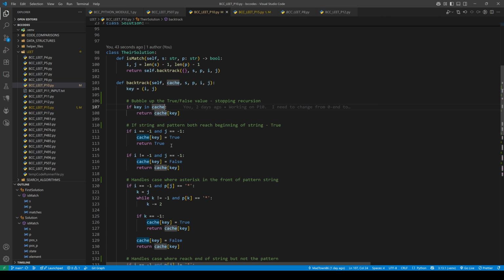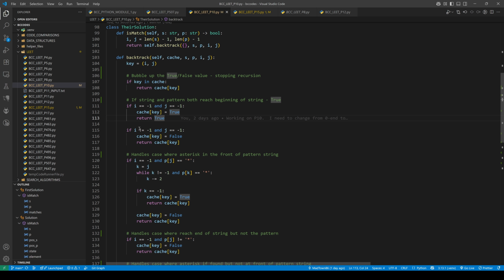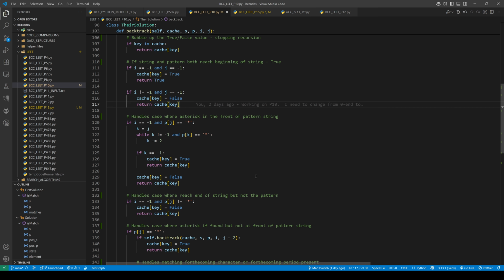And then if it finds that both the string and the pattern cursors are at the -1 position, meaning it's reached the end of the line, then it's going to set that cache value to true and then return true as well. And then if it's finding that i is not -1 on the string, but it traversed the entire pattern, then it's going to set that cache value to false and then return that cached value.